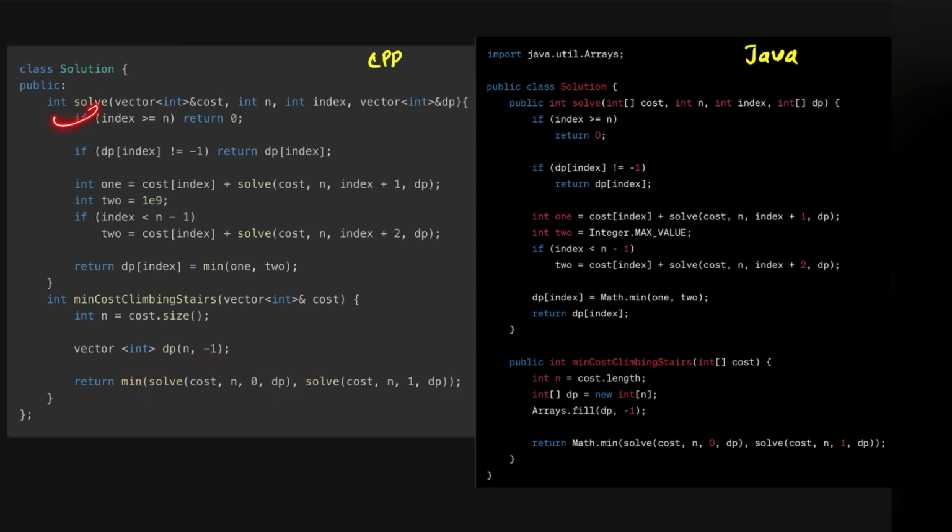So this is my base case. As I told you, once we reach beyond my array, we have reached the top floor. So I need to return 0 because I don't need to pay any cost since I already reached the top floor. And again, I checked, is there any function whose value is already calculated and stored in my DP? If it is, I don't need to make a function call and calculate the value for that function again. So I simply return the value which is present inside my DP.